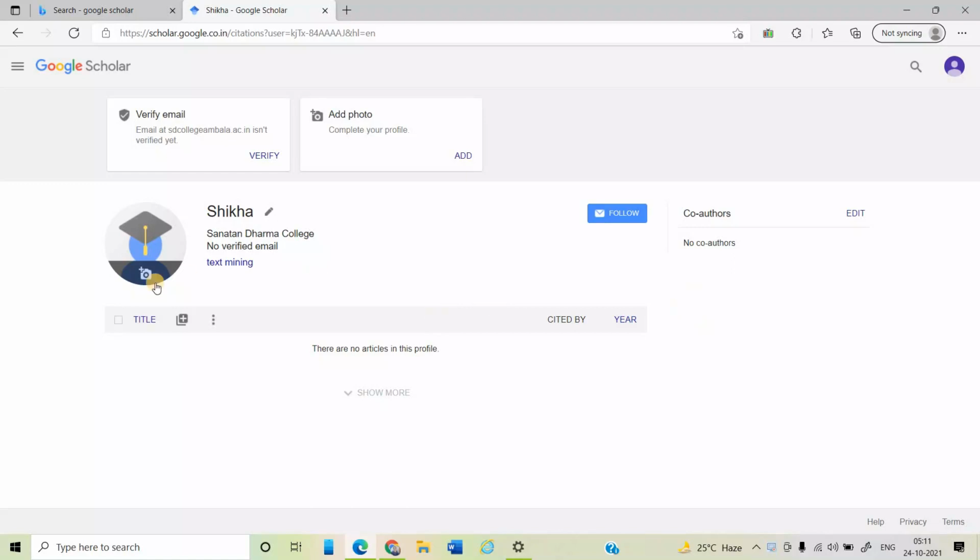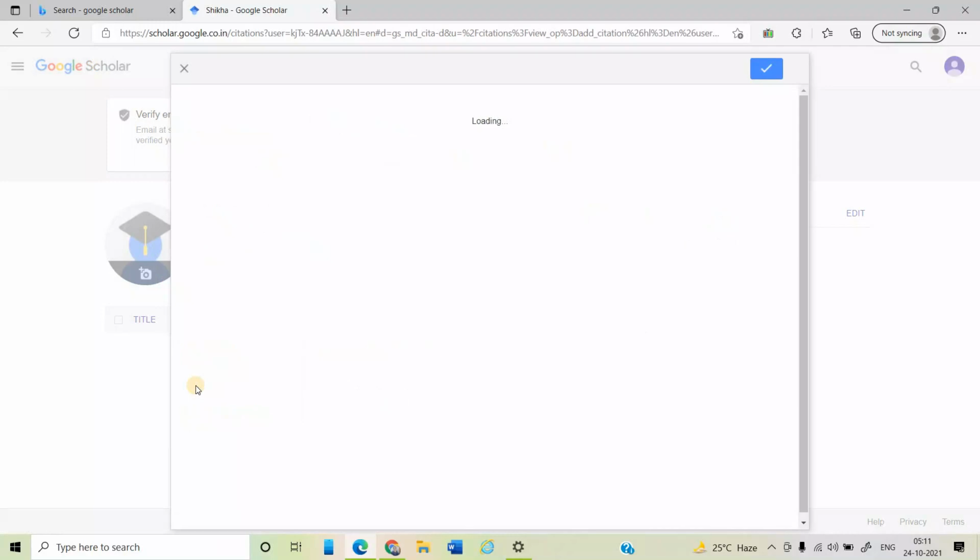Now, another thing I want to add in Google Scholar is that if you are not able to find your paper or your article in the list of Google Scholar, then you can add that particular paper manually. And for that, the option is here. You have to click this plus, and add article manually.